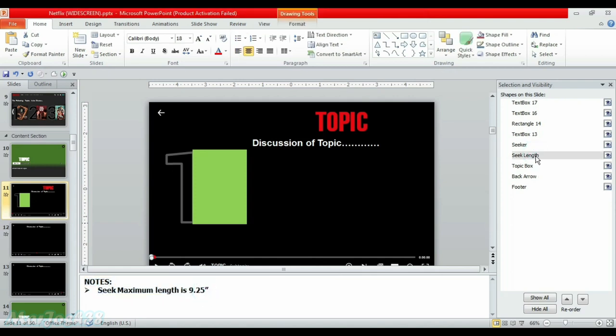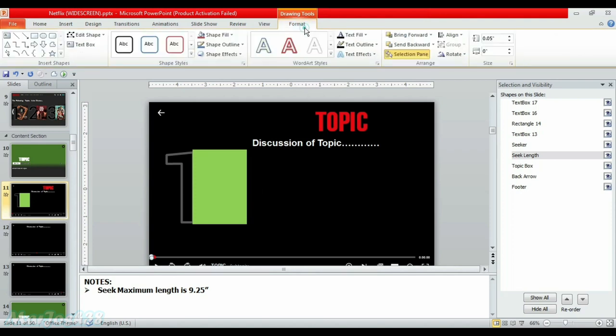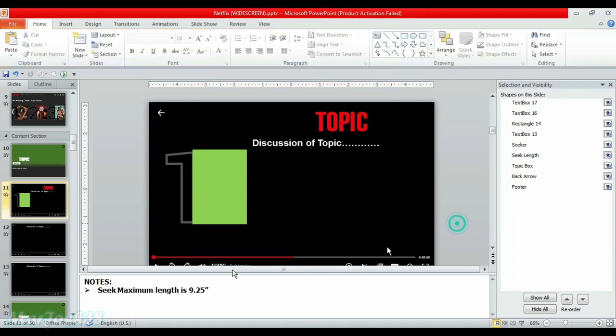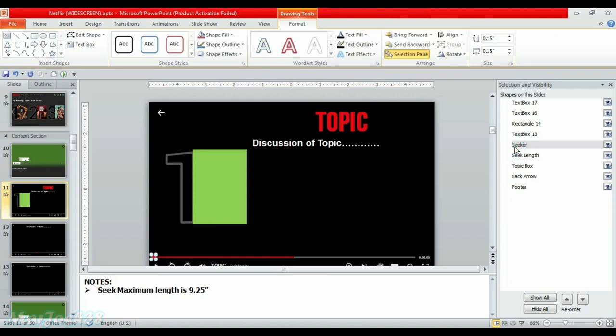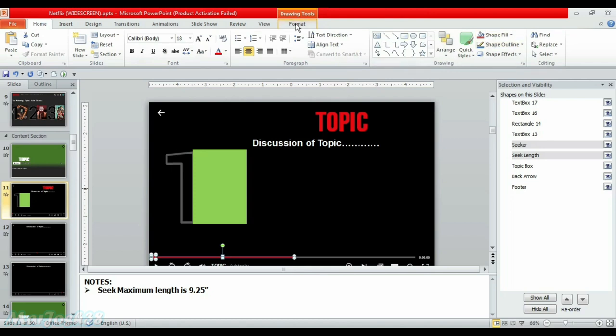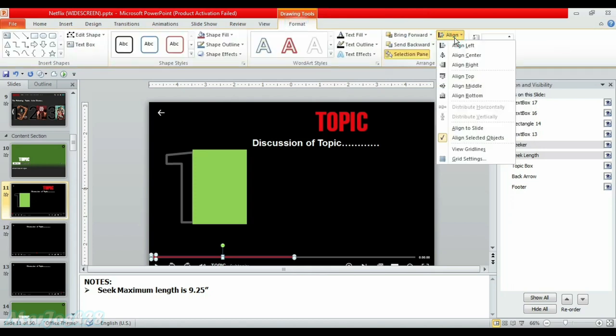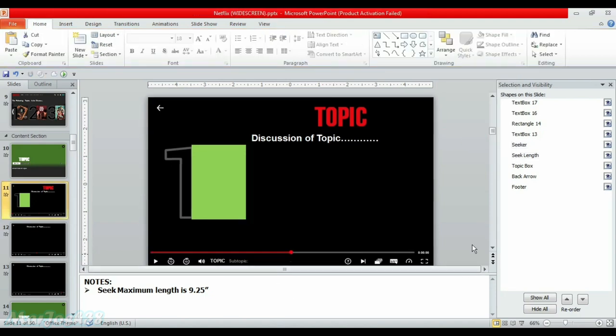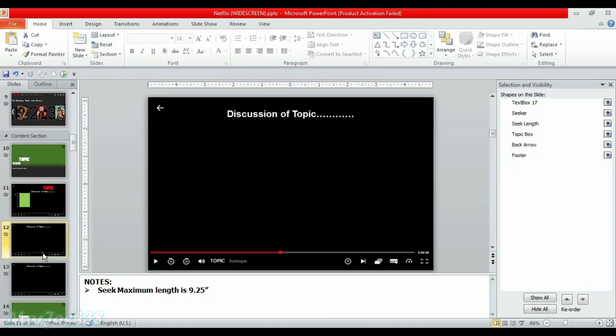Select the seek length, and you will notice the appearance of the Format tab. Under the Format tab, adjust the width to your desired value as long as it doesn't exceed the maximum value, as it is shown in the video. After adjusting the value, select the seeker and seek length together and align it to the right, as is shown in the video. And there you have it, you have an adjustable or moving seek.